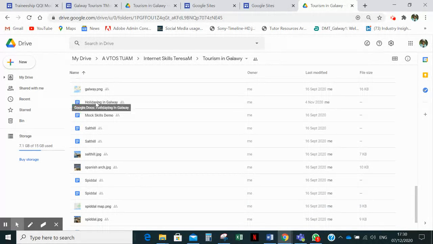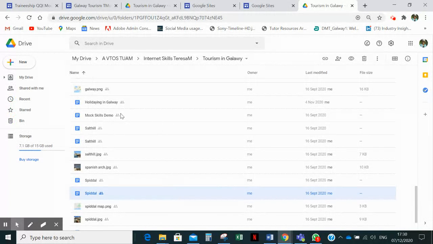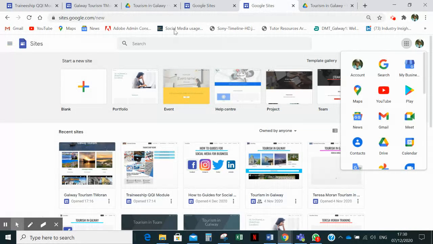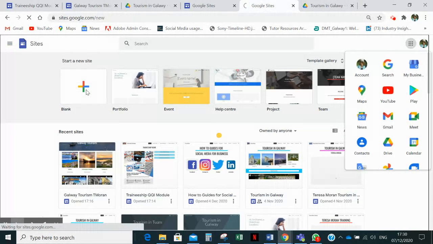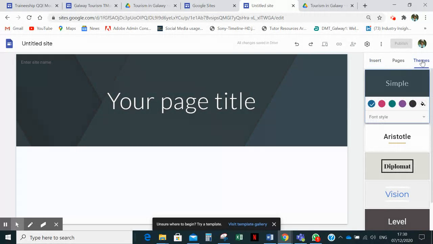I've got a few Google documents up there that I created on new Google Docs. So everything that I want in the site is in here. So now I'm ready to build the site. I'm clicking on blank site and I'm given a blank canvas with a default theme. It's a bit like when you open up Word, you have defaults on it.